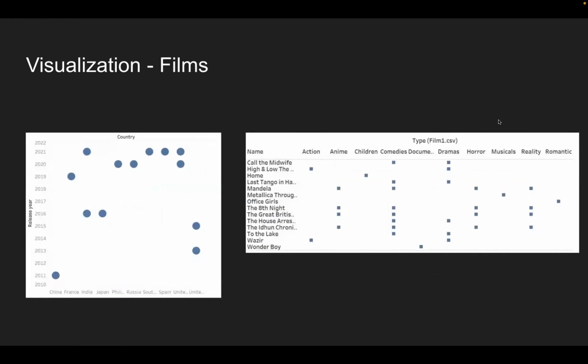And now for the films. We can see that the United States and India made most films on Netflix in recent years, and for the picture on the right, the most viewed types of movies include dramas and comedy in those two spot charts.